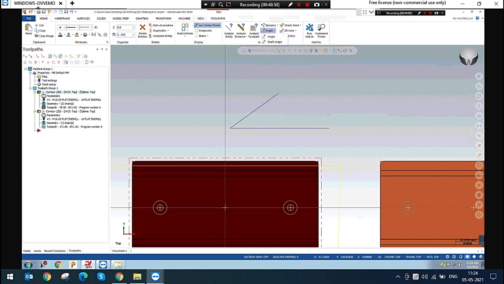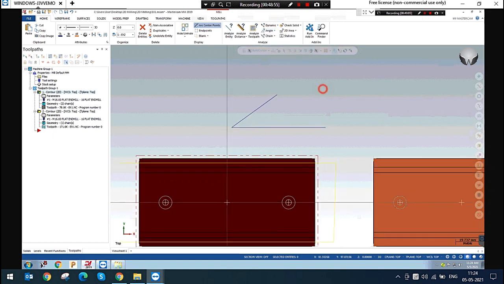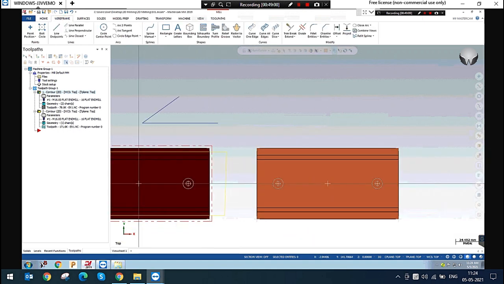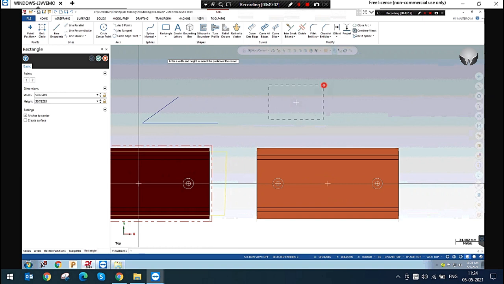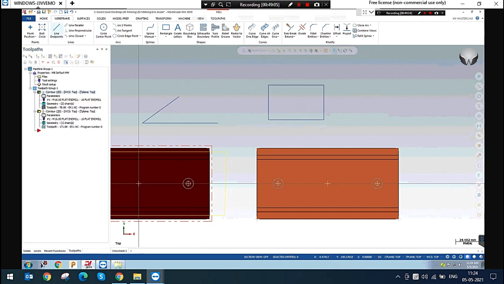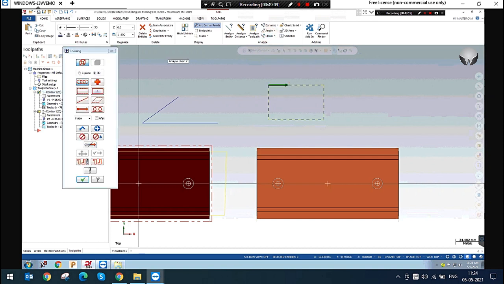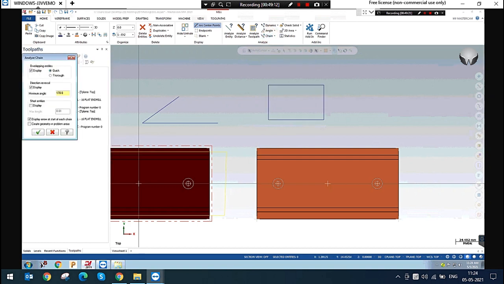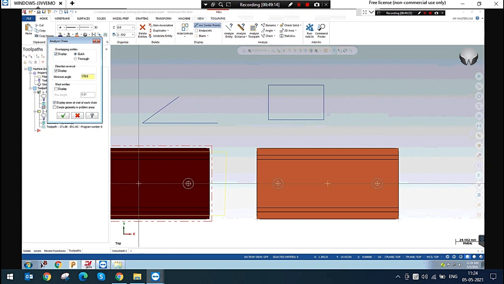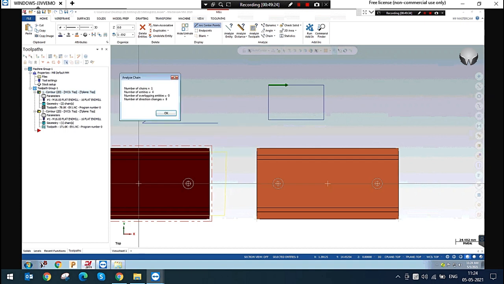So next one is draft angle. I will explain this option in the 3D class. So next one is the chain. You can simply analyze the chain. I'm selecting the whole chains, just giving OK. You can check any overlap, whether any overlap will show or not, and minimize angle. I will show this side. I'm just giving the OK.